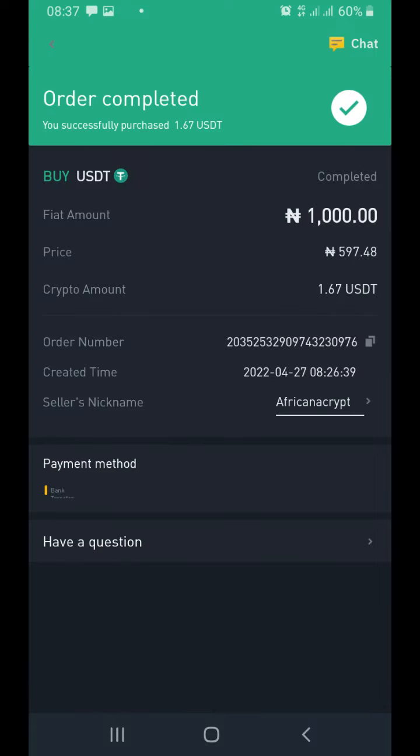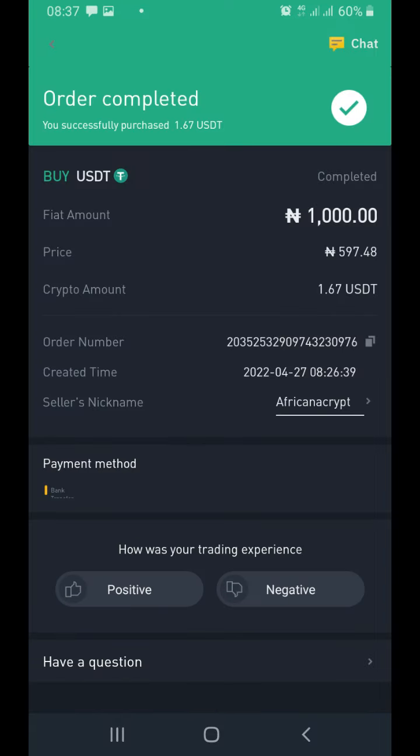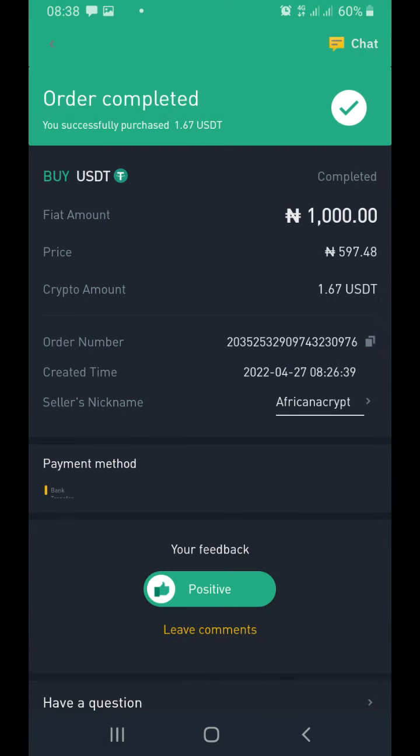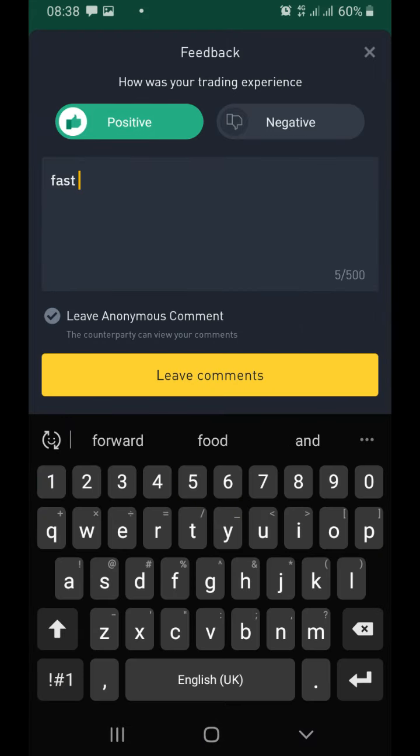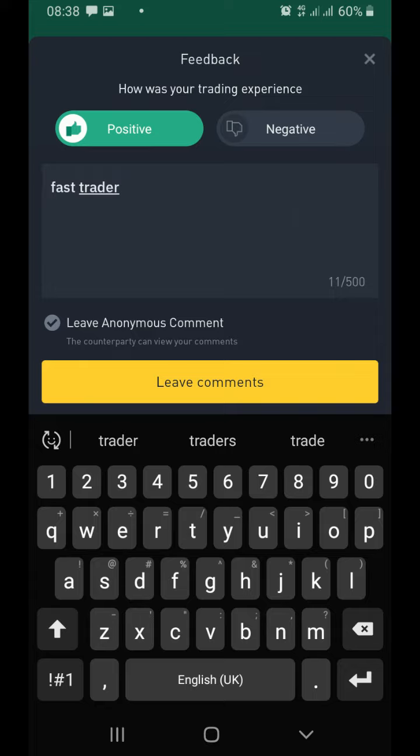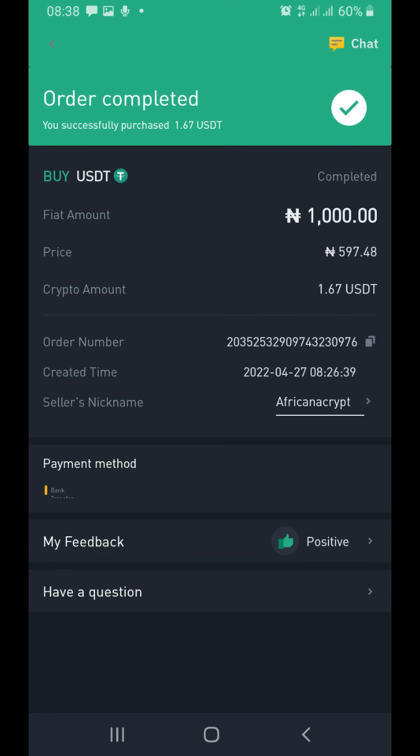Yes, order completed. I sent a fiat amount of 1000 naira at 597.1, and the crypto I got was 1.67 USDT. So that is how to buy cryptocurrency, and I can leave a positive feedback. I'll just click on that and leave a comment. I'll say fast trader. So that transaction was successful, and I have got 1.67 USDT. So that's how to buy USDT.